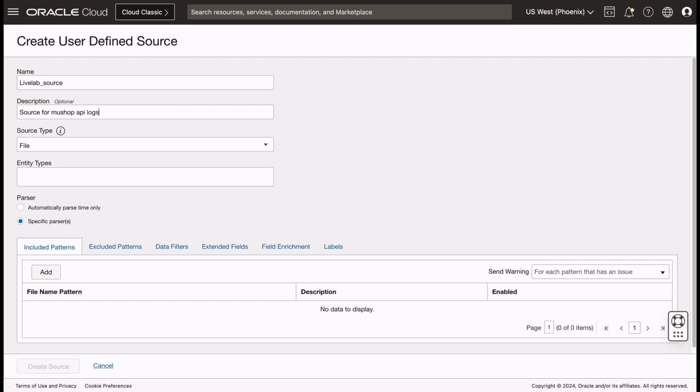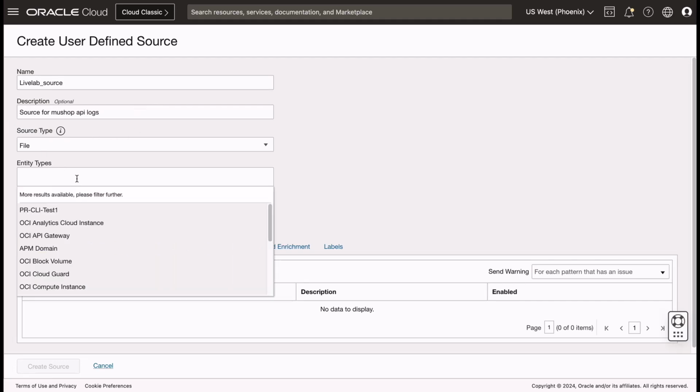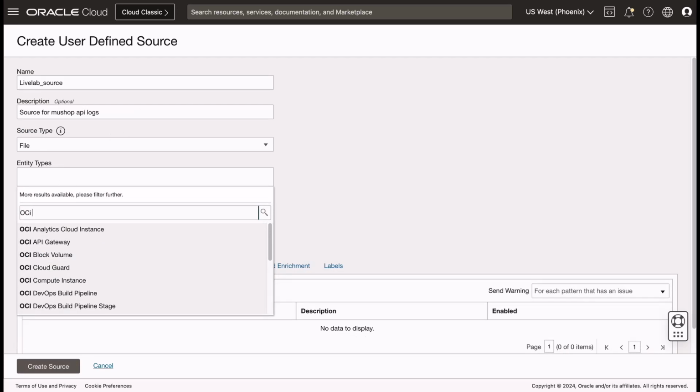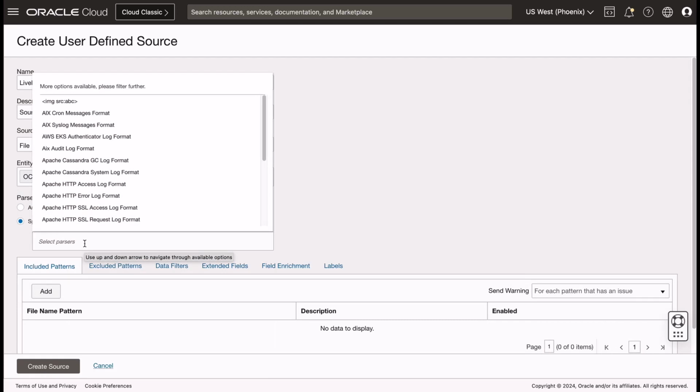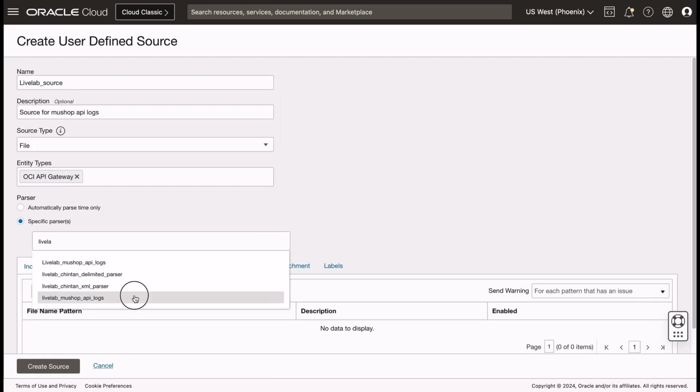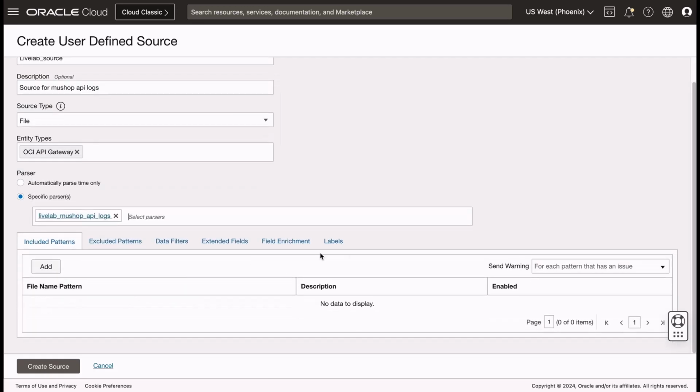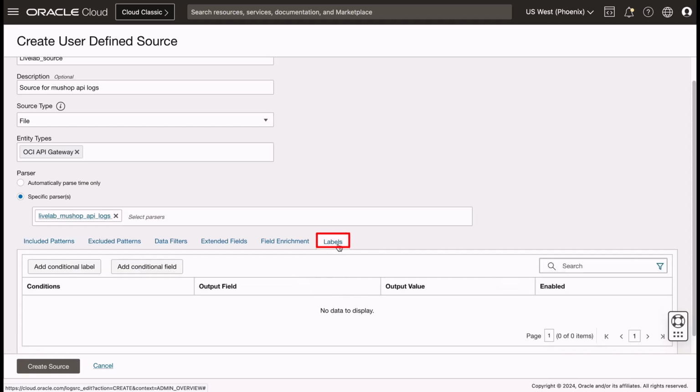Now, I select a parser I created in a previous demo. You can find the link to that demo in the video description below. Select the Live Labs MooShop API Logs parser. To associate the labels with this parser, click Labels. Next, I click Add Conditional Label.